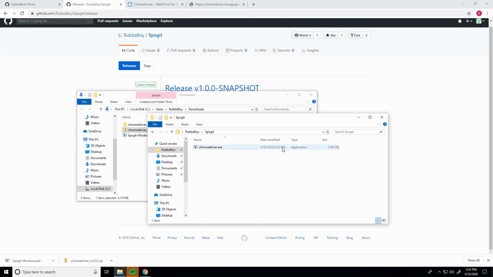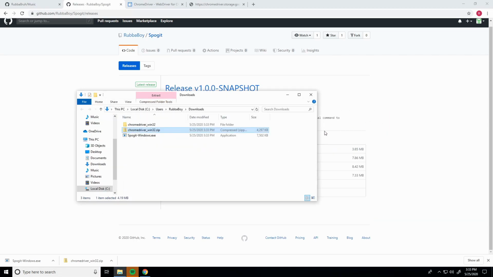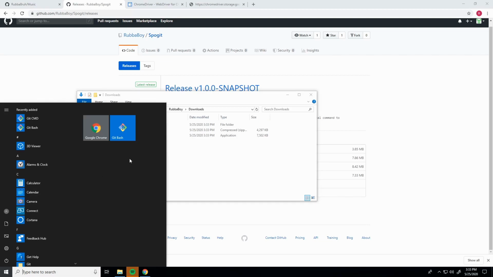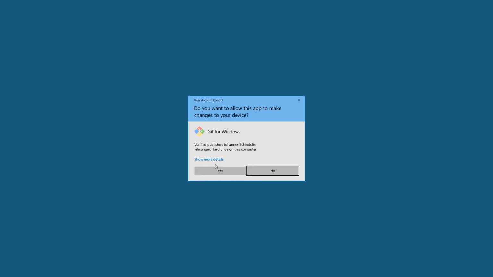And so for the first time we run Spogit, it needs to be in administrator mode. And that's because it installs some Git hooks. So then once we clone a repo, it'll automatically tell the application. And that's usually in your program files directory, so you just need elevated permissions for that. Just going to be running git bash here.